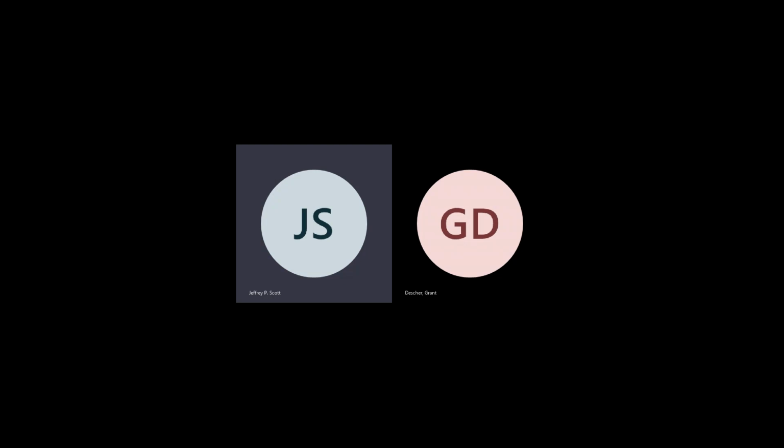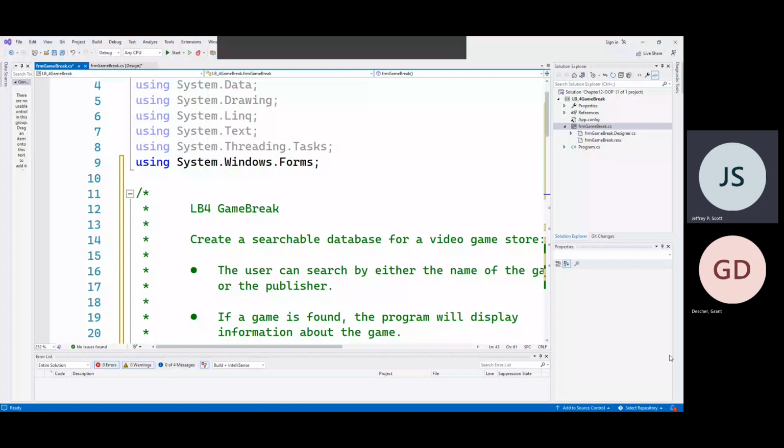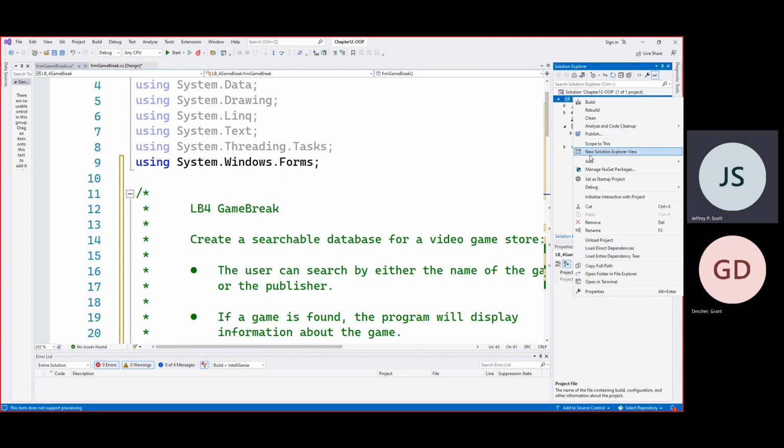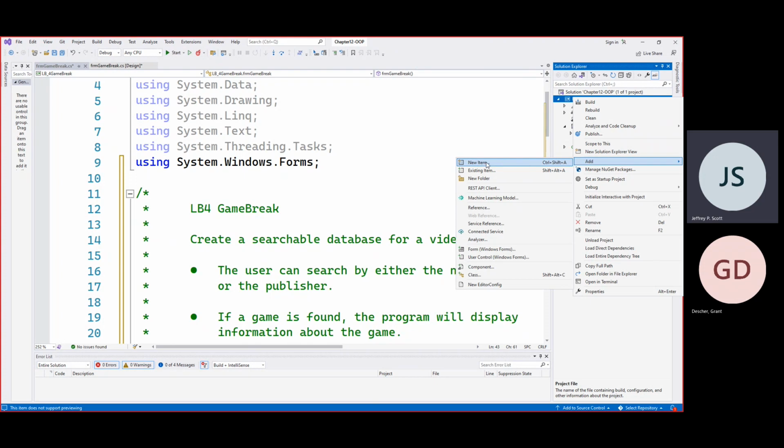So that I'm back in Visual Studio. And let's create that. So the first thing I'm going to do is right mouse click on the name of my project, which is LB_4 game break. I'm going to choose add. And again, I can either choose new item in class or go down to the bottom here and choose class. And that's what I'll do.